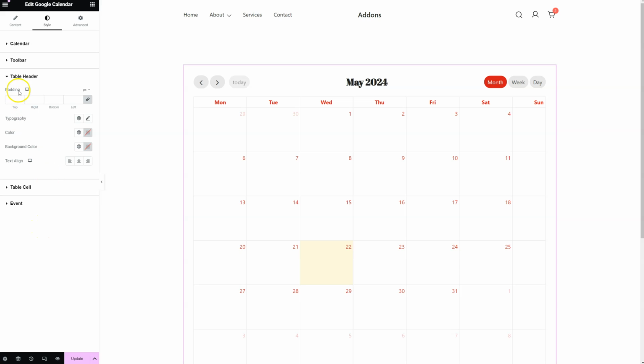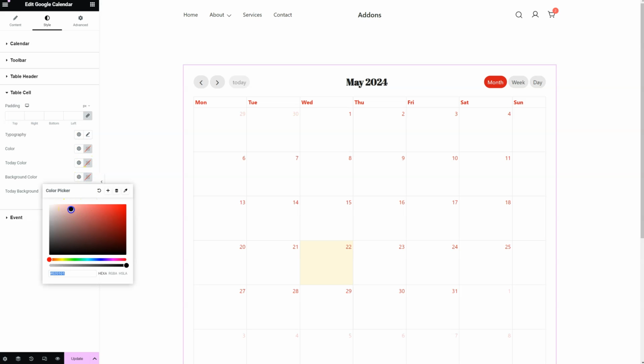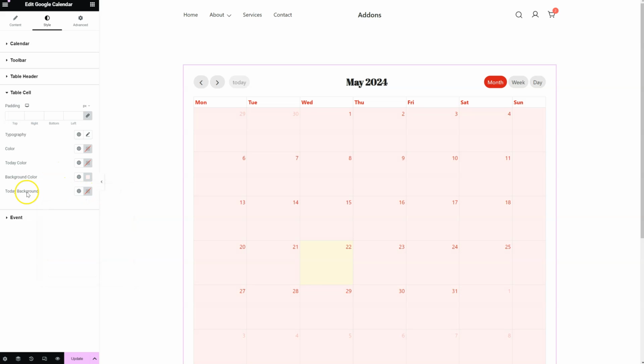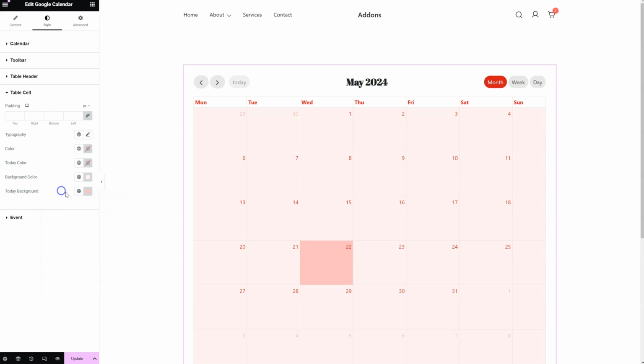I can also change the table header, so I can add some padding, some typography settings, colors, background colors. I can change the alignment, as you can see. Of course, for table cells, I can change plenty of options. Something like this, for example. I can change the background just for this day, so the table highlights the current day automatically. And of course, I have styling options available for the events as well.